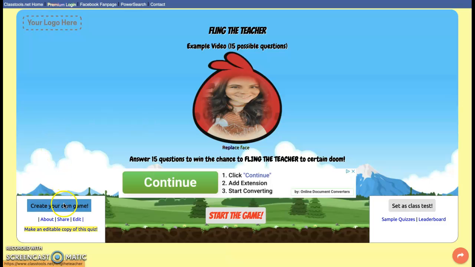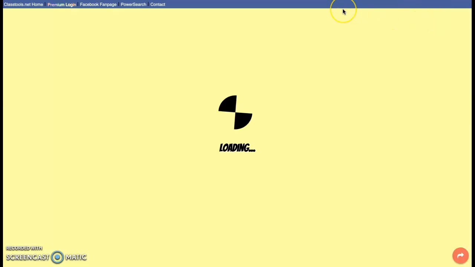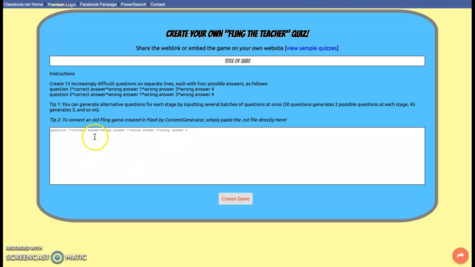So, you can create your own game. All you have to do is title your quiz and then answer your questions. It is a little bit difficult, I will say, and time consuming to type in the questions, but it's worth it for the fun. You can do certain amounts of questions. Sorry, I just spaced. They want you to do 15 questions.